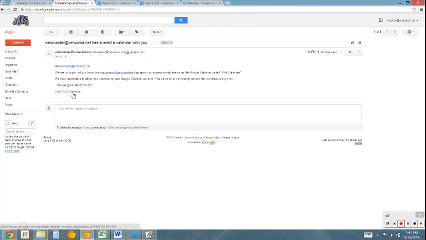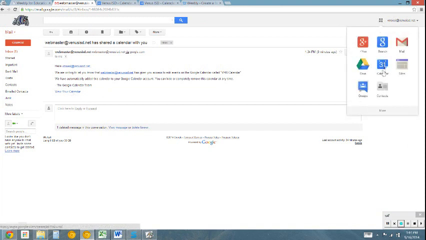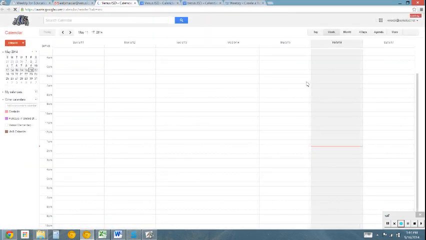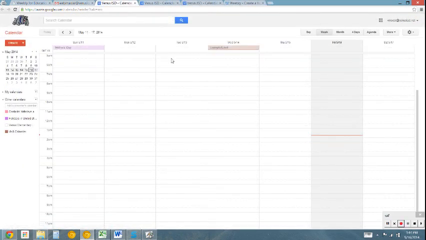and you can click View Your Calendar. Another option would be to go to the square button that takes you to all your apps, and you can click Calendar. Either way, it's going to take you to the exact same place, which is your calendar.